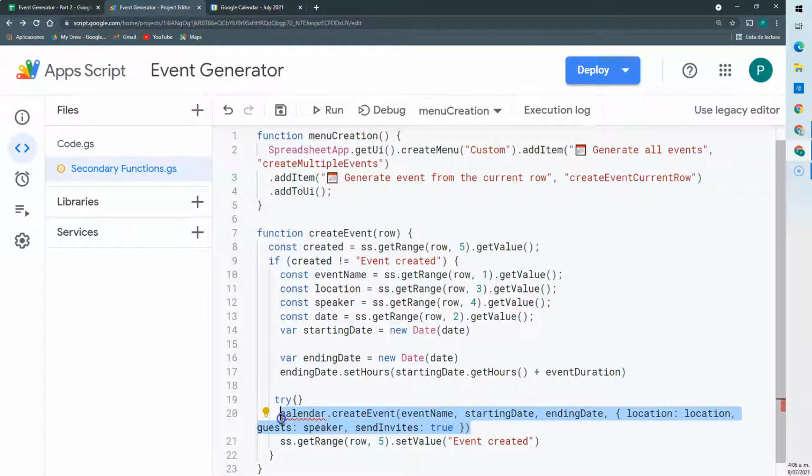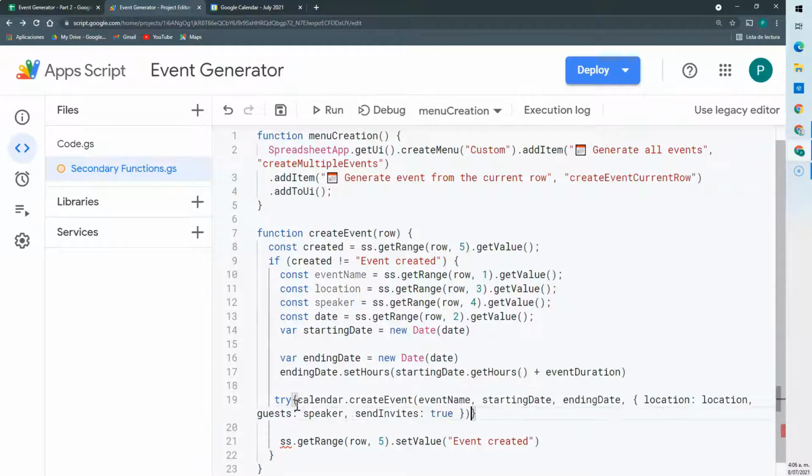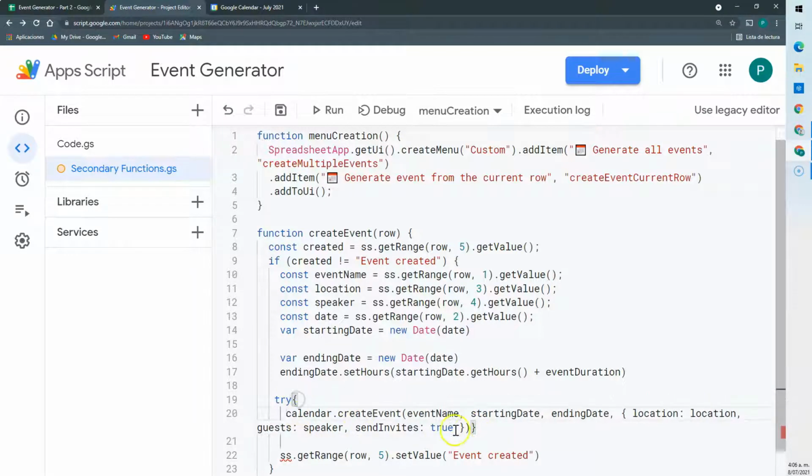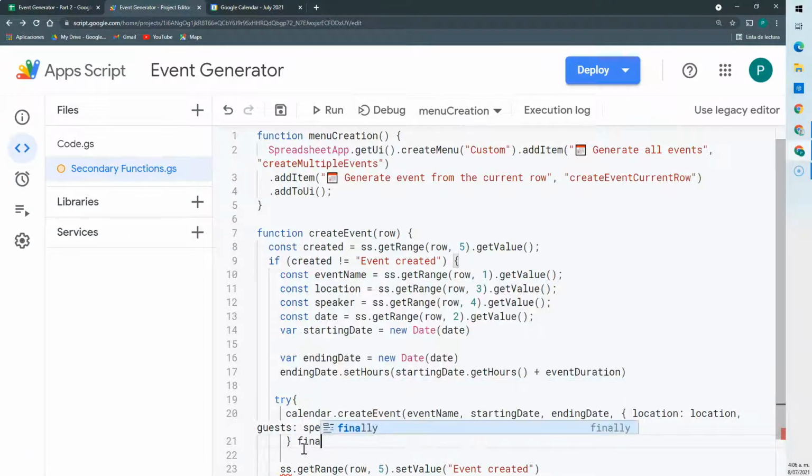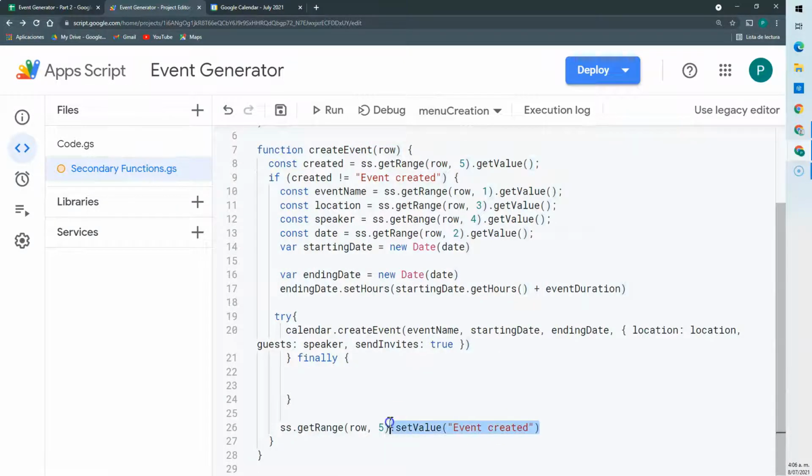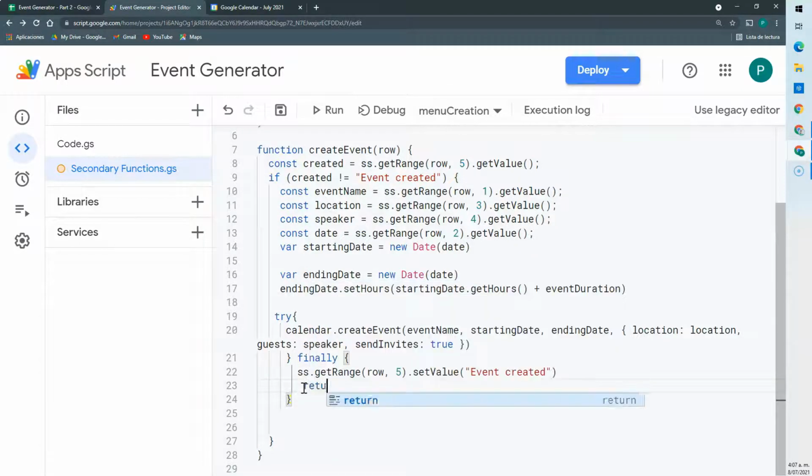So I'm going to add this inside my try. And then try comes with two other sibling methods. Catch, that lets me know if there was a mistake and what to do when there's a mistake. And finally, that lets me know if it was successful. So here I can say finally. And then in this finally, I can do first this event created, put it here, and then we can return, let's say, a text string that says successful. I don't know. Okay, whatever.